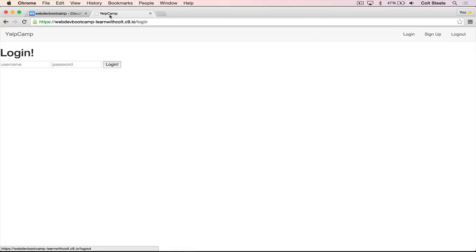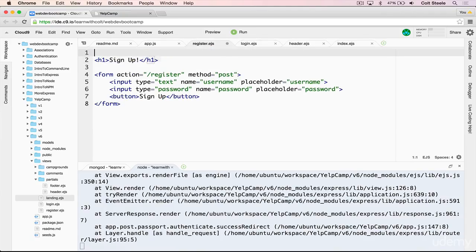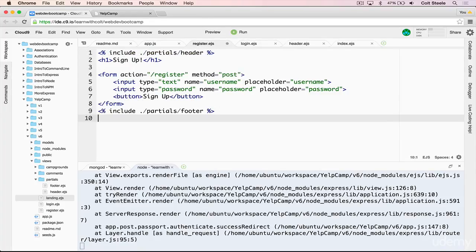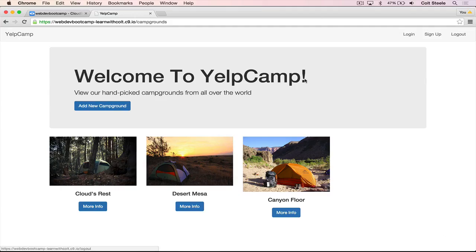Now we get the navbar up here. Let's copy this over to register and the footer as well, and we'll save. And we should now have those forms on both. So I can go to sign up, log in, and if I click log out right now, it will log me out.